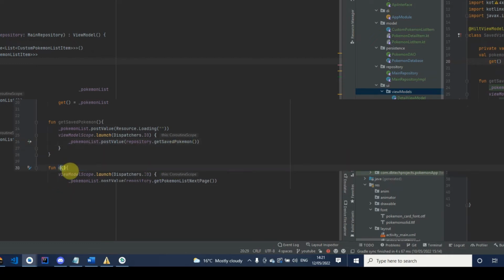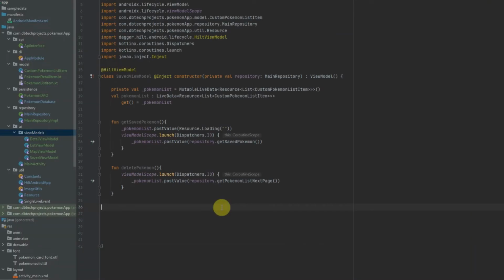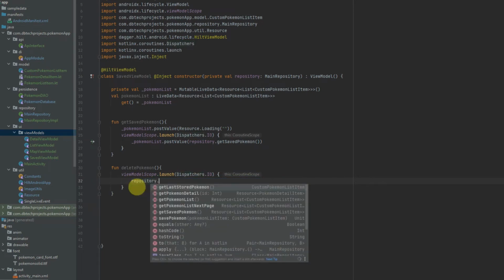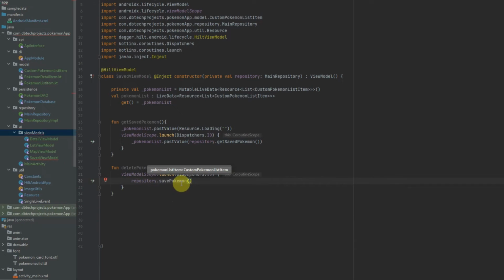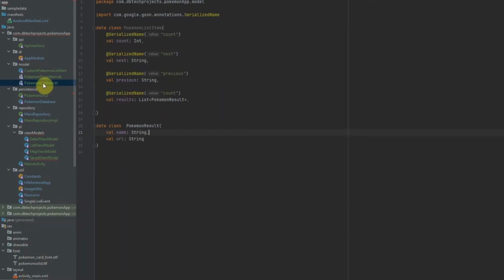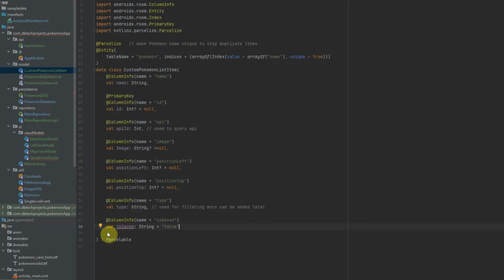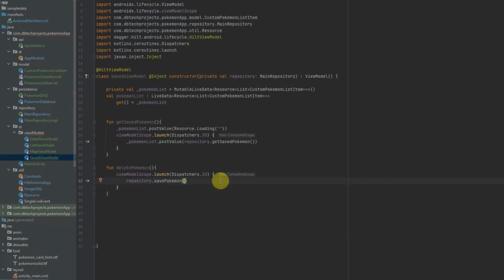And then this function will be renamed to delete Pokemon. So in the delete function, we are just going to call repository.savePokemon. And the reason we're calling save Pokemon is all we're going to do is change one of the values in the custom Pokemon list item to show that it's not been saved. And that will be done in here. So custom Pokemon list item, and then we have is saved. We're just going to change that to false and then resave it. That way it won't pull again from the list. And we're going to pass in that as a parameter.